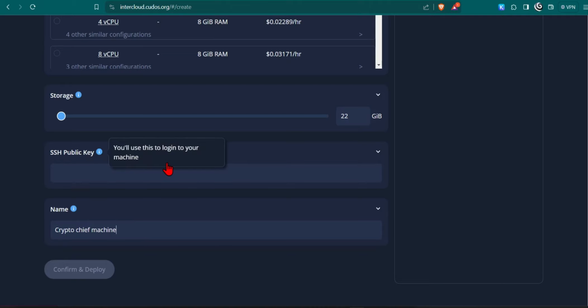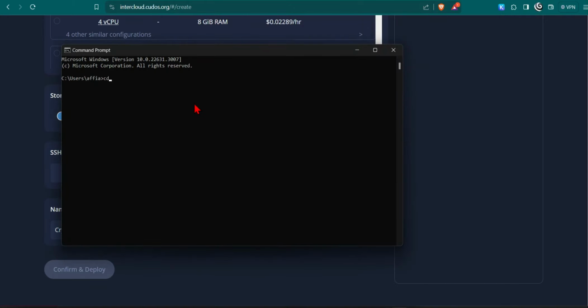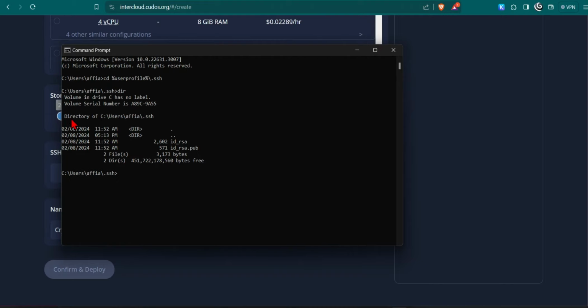All right, so now this is what you're going to be using to log in to your machine, so your public key. And to get your public key, if you have the SSH already installed, just head to your command prompt and type this code. So I'm going to provide the code in the description of the video. So %userprofile%\.ssh. So hit enter. So basically it's going to take you to the directory of where your SSH is located, and then type in dir. I'm going to show you the directory, and this is the specific directory where you're going to see your public and private key.